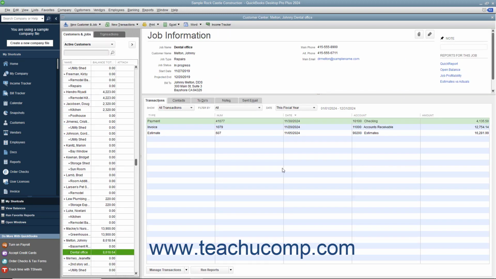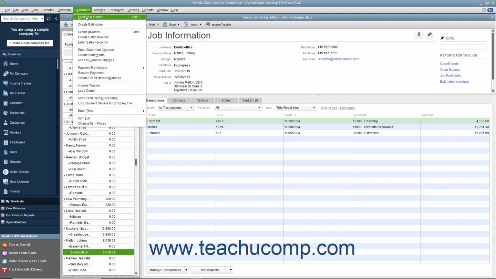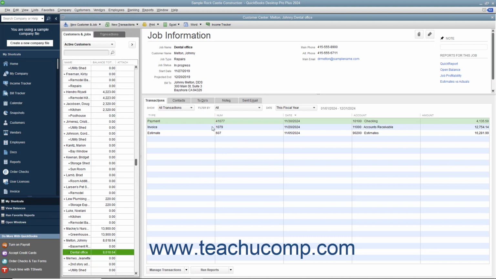Next, link either the payment or credit from the job from which you are transferring the credit to the general journal entry you just created. To do this, open the Customer Center by selecting Customers, Customer Center from the menu bar. In the Customer Center window, select the name of the customer job from which you are transferring the job credit from the list at the left side of the window. Then click the Transactions tab to the right if needed.